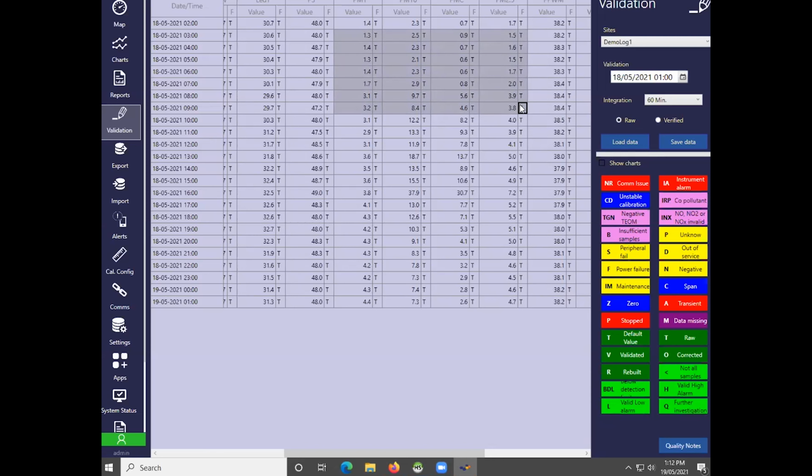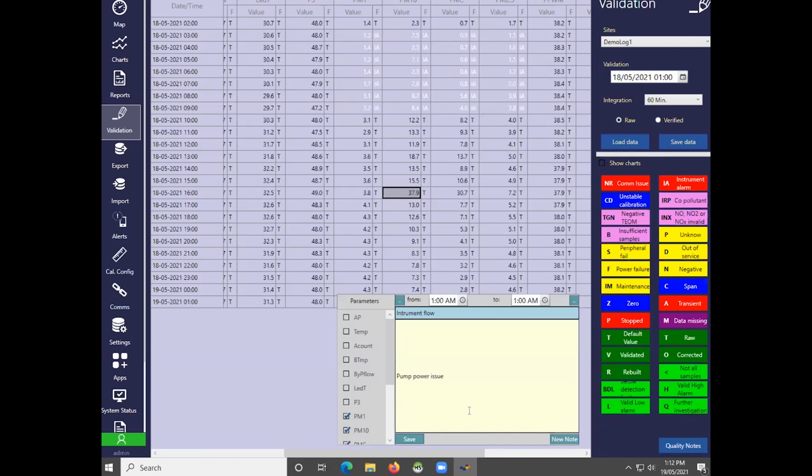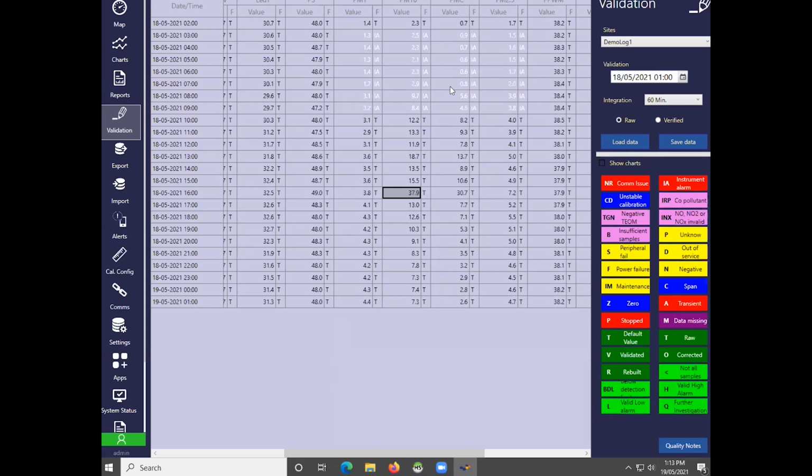Sorry, over here. And what we want to do is just allocate that with an instrument alarm. And we'll add a quality note here. Select our parameters, select the time frame, the subject as to the reason why we're making the change, and then just save that. So that note is now allocated for that data set.